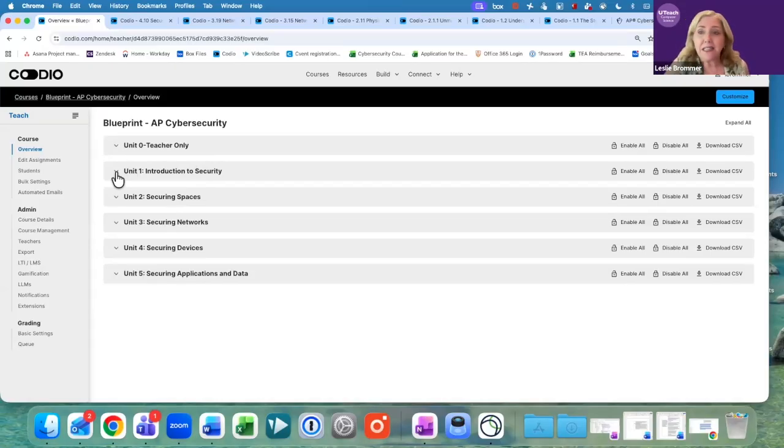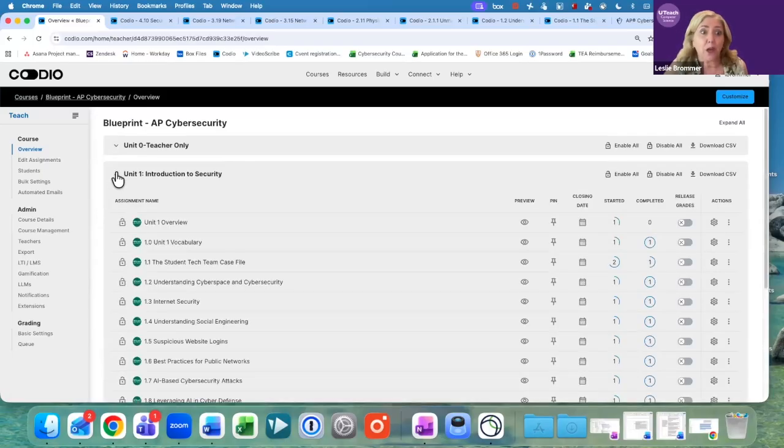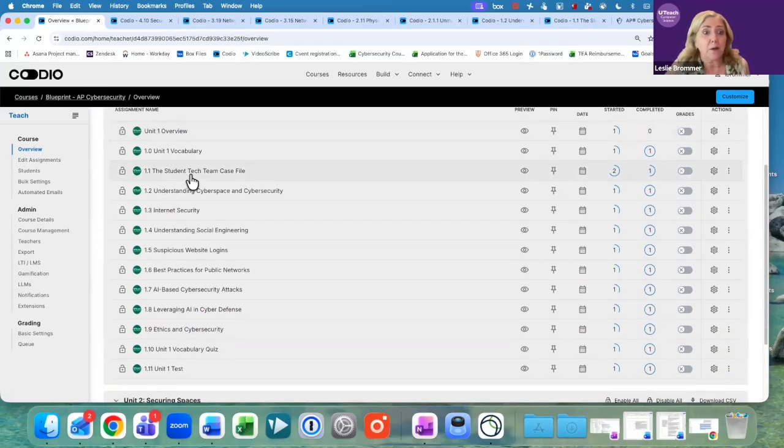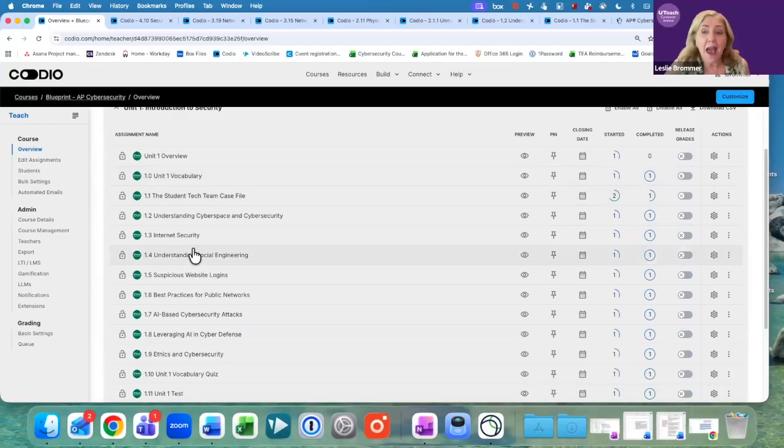And there's plenty of customization that you can do for this course, for any Codio course. And when you go through PD, the facilitator will tell you all the things that you can do with Codio. So for each unit, you have assignments here. And I have everything that the AP framework has, but I also have some additional information.